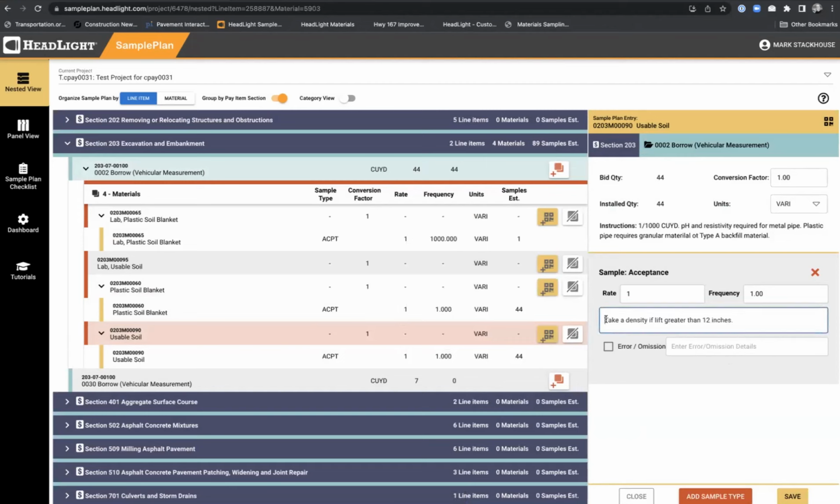This is a great example that was provided to us of something that you might do a little differently. Something you might want to give some specific instruction about is taking that density if the lift was greater than 12 inches. See, that's another thing that was not included up here in the instructions. That's something specific that you wanted the inspector in the field to do.